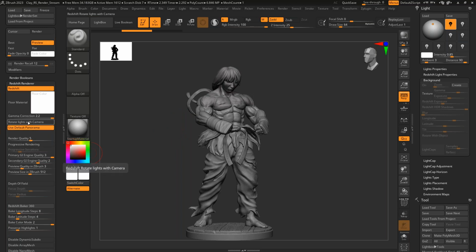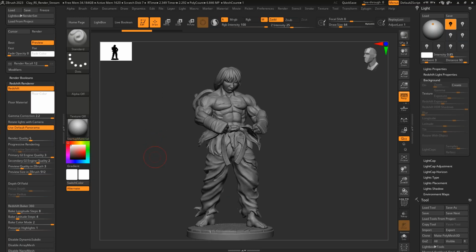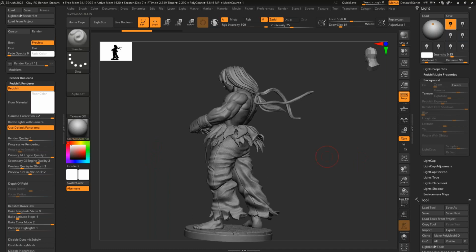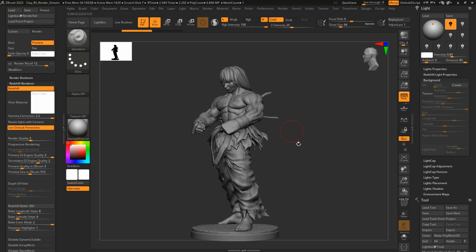From here, we have rotate lights with camera. That's turned off by default, but if you really wanted to see the dark side of the moon or something like that, another side of your model, then you would play with this being on or off to see what kind of effects you get during the render. The camera is always set in ZBrush. What you see is your camera. So every time I rotate and move around, my camera is always forward facing for me. So you don't have independent control of your camera through just moving around, but we can set camera presets.